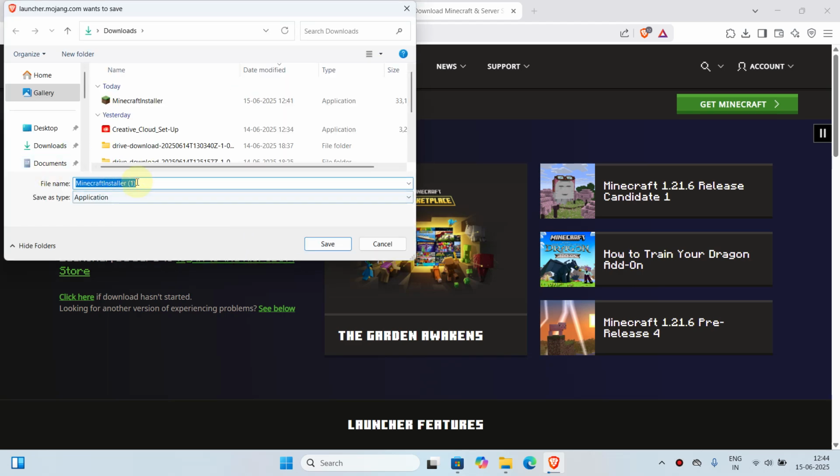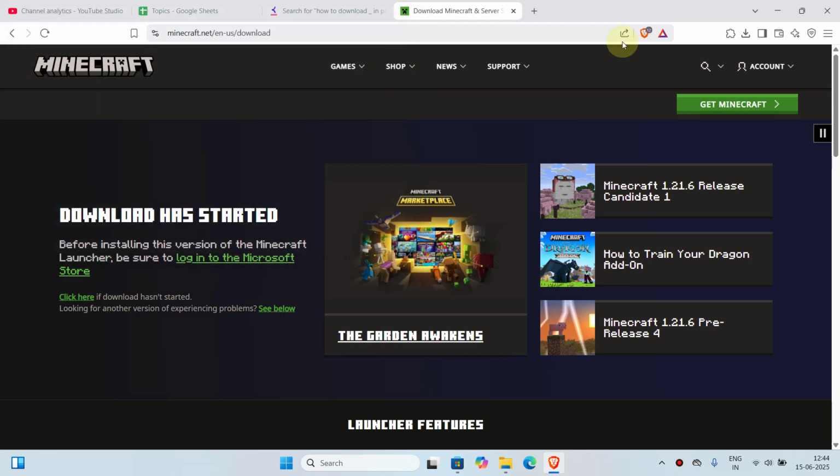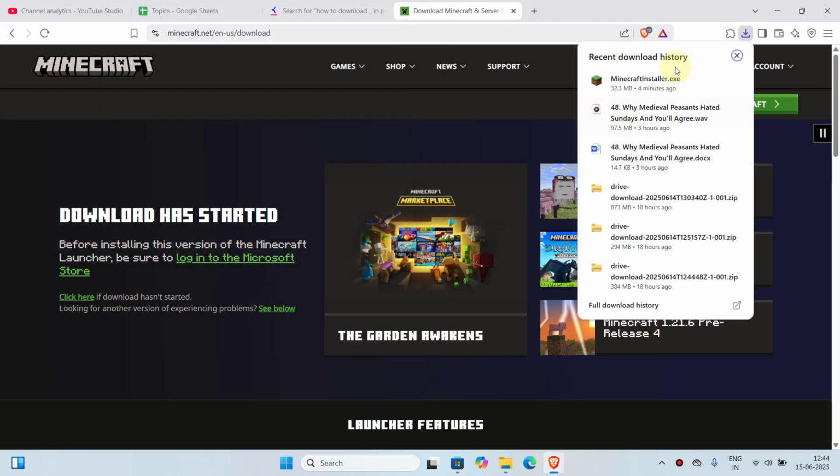And now it will ask me to download this installer application. So I already have downloaded it, so I won't download it again. So you can see, once the download is completed, you can see this application on your desktop, which is Minecraft installer.exe. You'll have to open that.